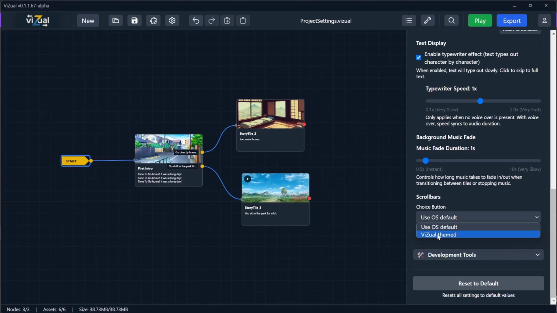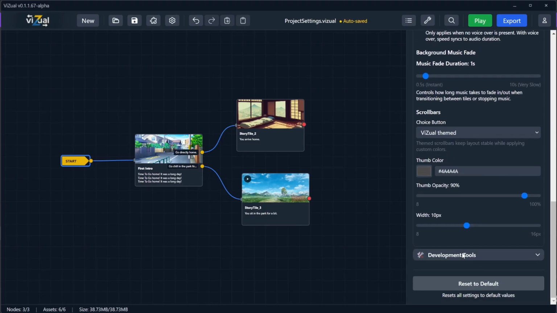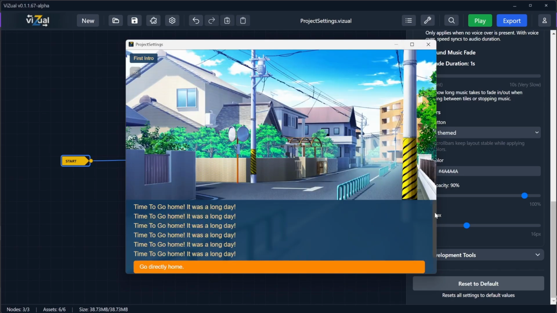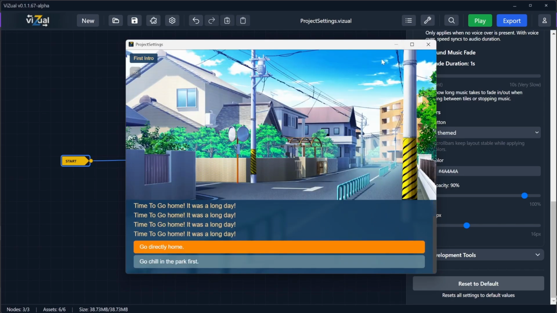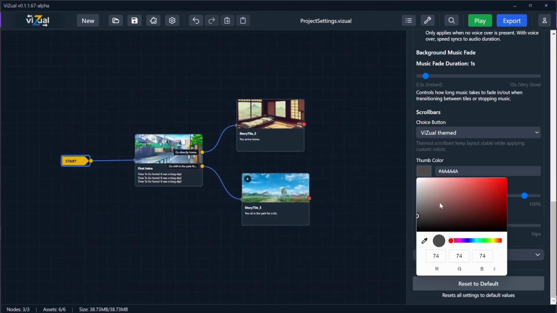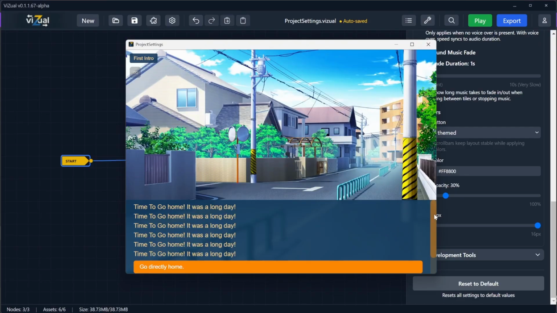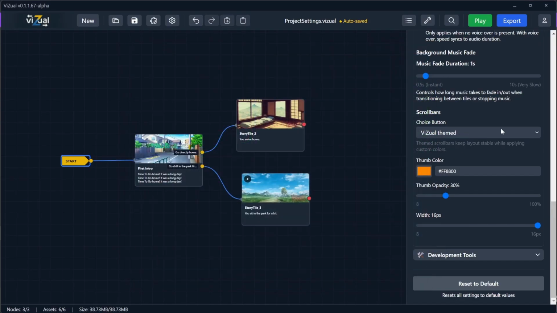So in that case, you switch to ViZual themed. Let me save this. And by default, it's a gray with 90% opacity and 10 pixel width. So if I were to do that, is this. In my case, it doesn't work that well. Let's make it crazy orange, almost no opacity, super large. There you go. So you can also adjust that. Again, up to you.